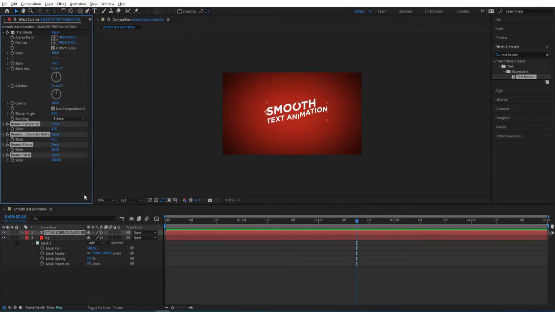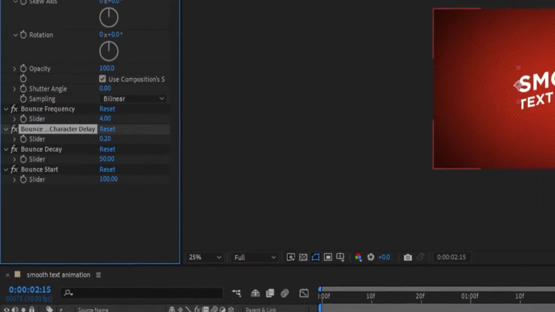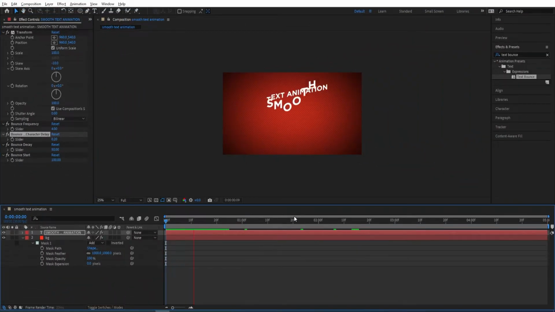And we wanna change some settings here, so we can change this bounce character delay to -0.20. So it has this look to it. If we take a look at it, it animates from this place. We want to make it go off the screen. So I close the settings here.